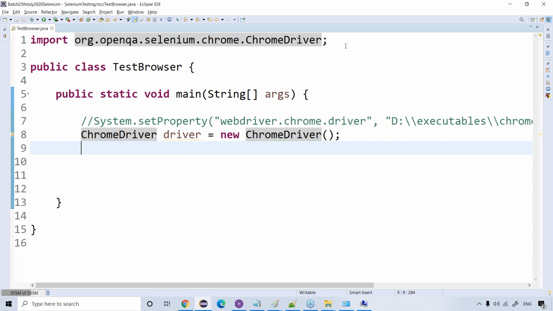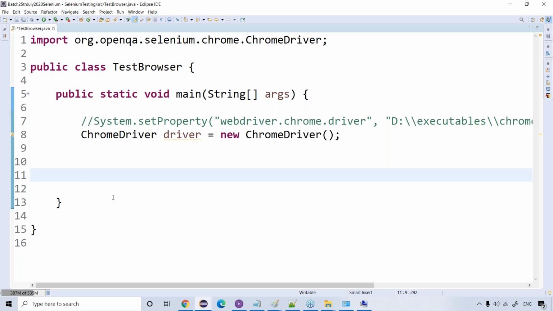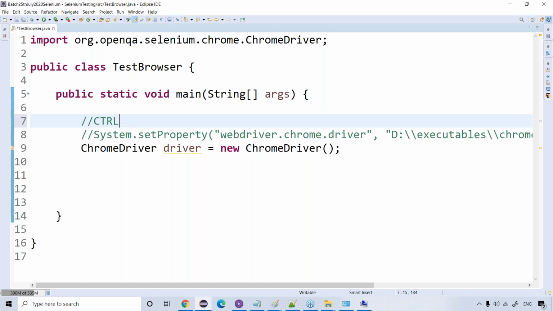The other way, if I remove this, I said you need to do a mouse over and then import it. At times, you write so many classes over here and you have not yet done the imports. So there's a shortcut for importing, Control Shift O, and this will be added automatically. So this is a shortcut to import all the packages: Control plus Shift plus O.